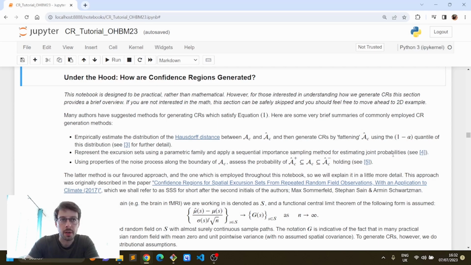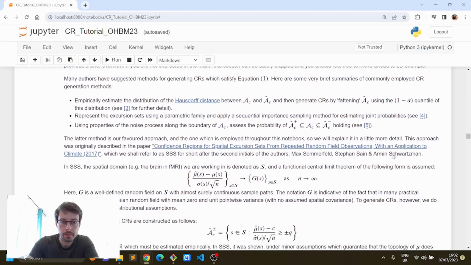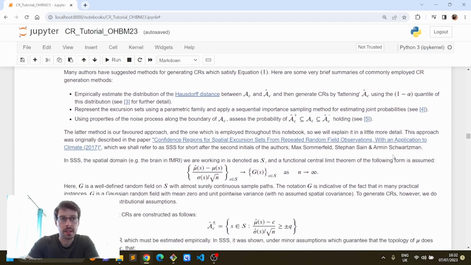We'll now discuss the maths behind confidence regions. If this is not something that interests you, you can safely skip this section and move on to the 2D simulated examples. Several methods have been suggested for generating confidence regions. Common approaches include looking at the Hausdorff distance between estimated sets using bootstrap procedures, representing excursion sets using a parametric family and applying sequential importance sampling to estimate probabilities, and using the properties of the noise process along the boundary of AC to assess the probability that the confidence regions are correctly nested.